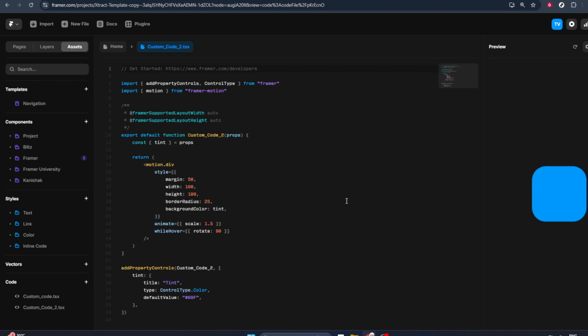And that's all you need to do to add a custom code component in Framer. Open the menu by the logo, go to Component, choose Create from Code, name it Custom Code, and click Create.